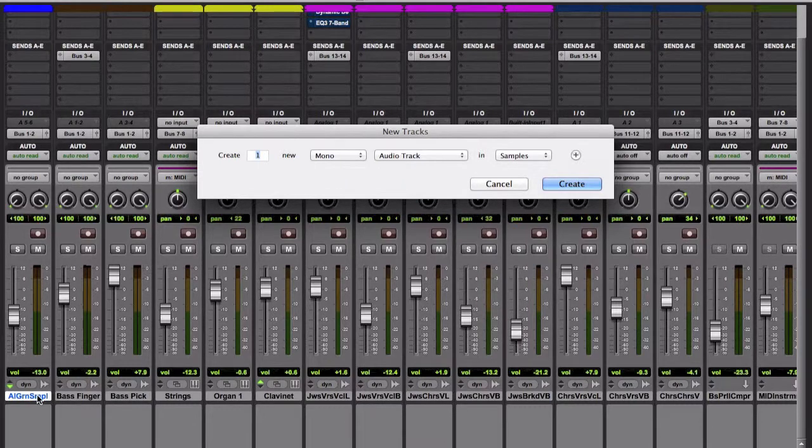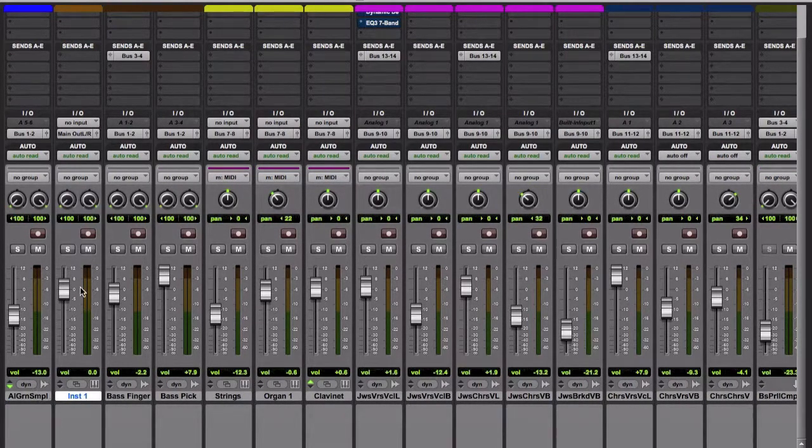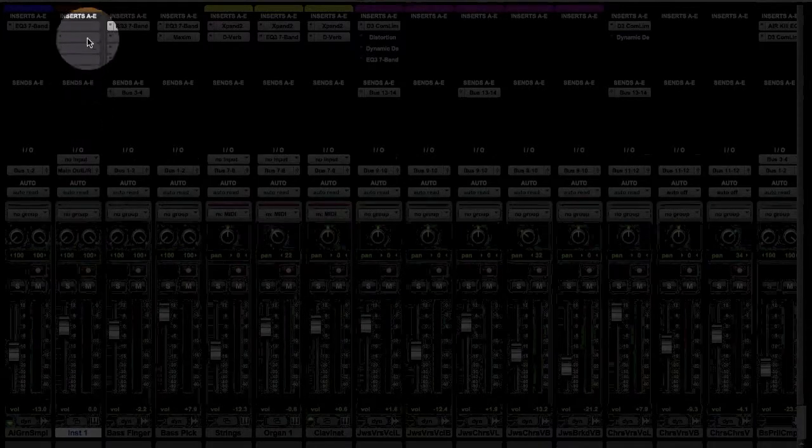If you hold down Command and the left and right arrows, you can choose between whether you want a mono or a stereo track. Then if you hold Command and use the up and down arrows, you can change the track type. So to set up a Rewire connection, you need an instrument track. Create. So here is the channel strip for our instrument track.